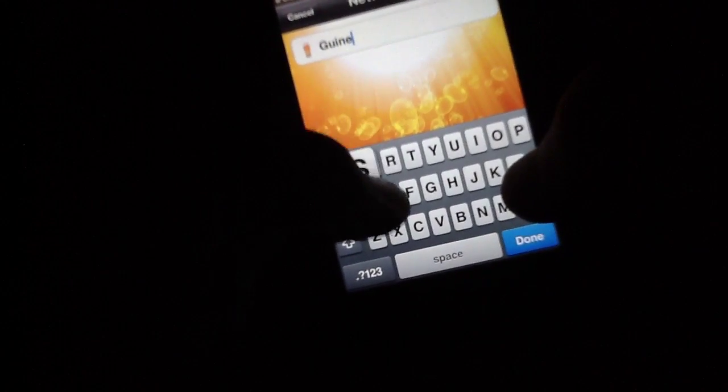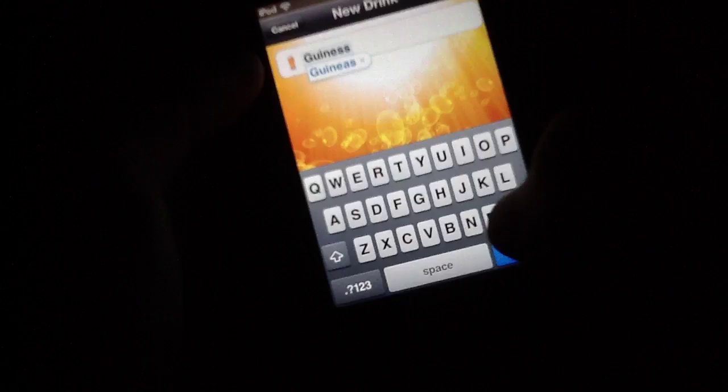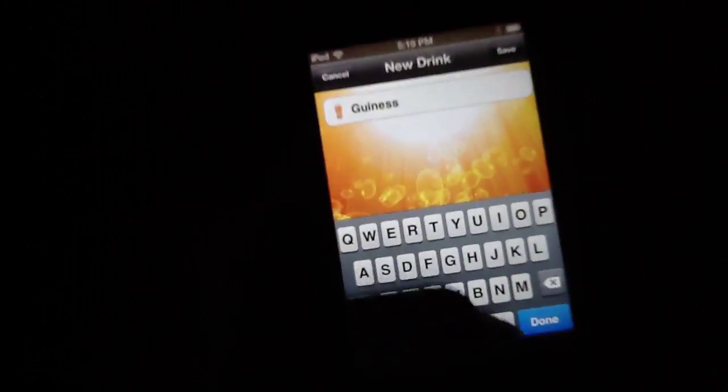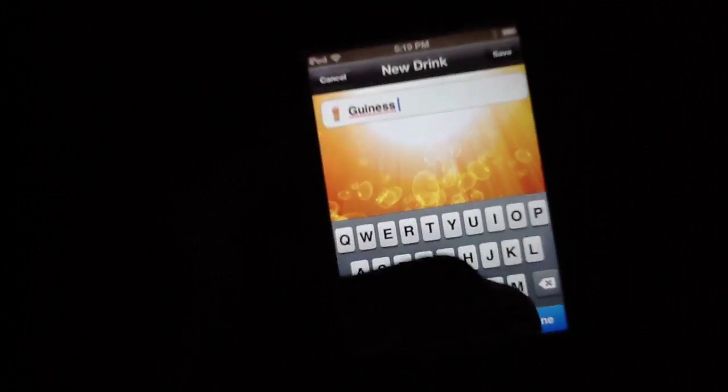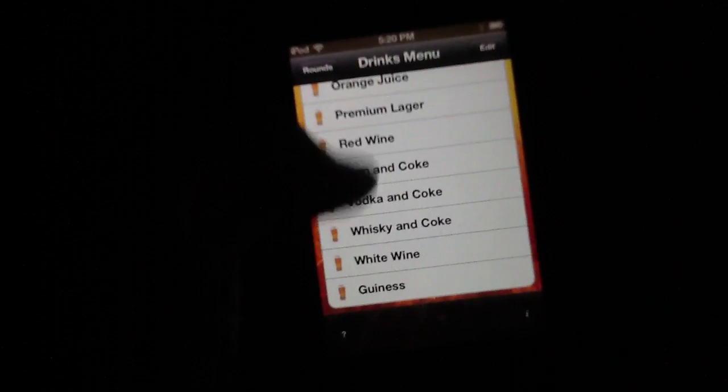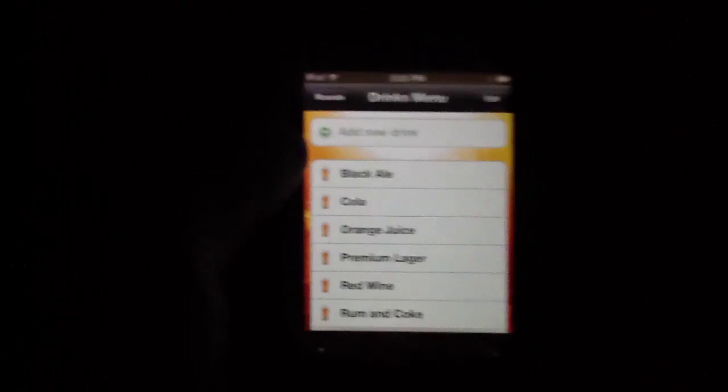And almost there. Okay. Guinness. Good enough. And then you hit done, and away everything goes. So that's how that works. Now it is in the running, and it is available as a drink for others to choose from.